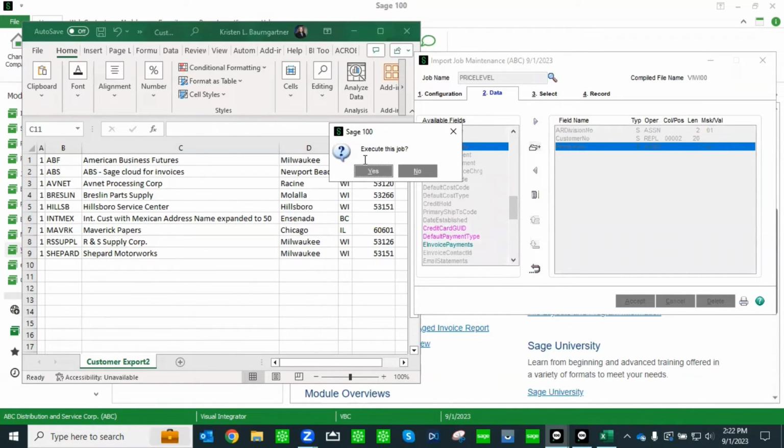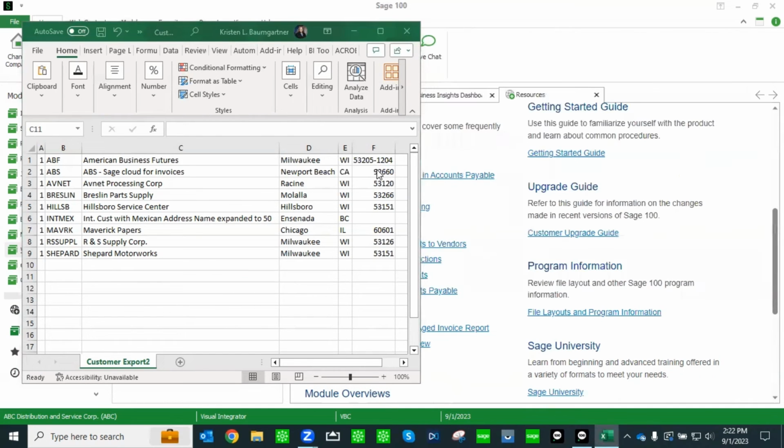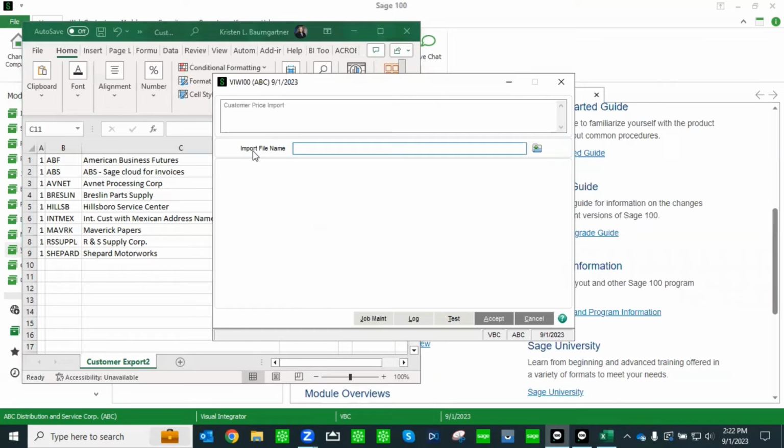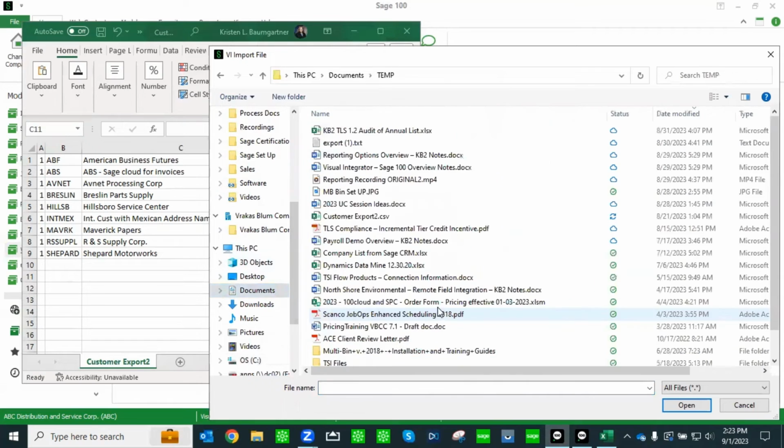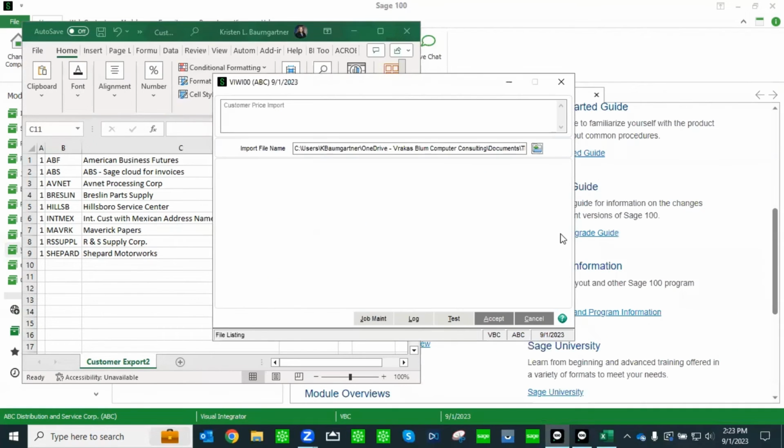I'm getting prompted by Sage 100 to now execute the job that I've created. I'm going to go ahead and say yes. It is asking me, because I didn't previously define it, where is this import file? I'm going to go ahead and browse my system for this file. So we're going to jump into our documents. And here is my customer export CSV.